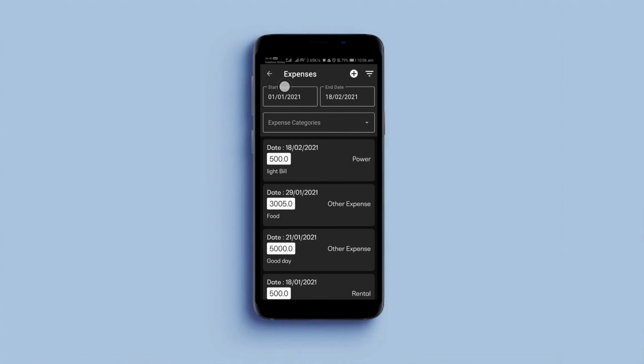So this is all about the expense in the app. You can check all your expenses summary in the app reports.